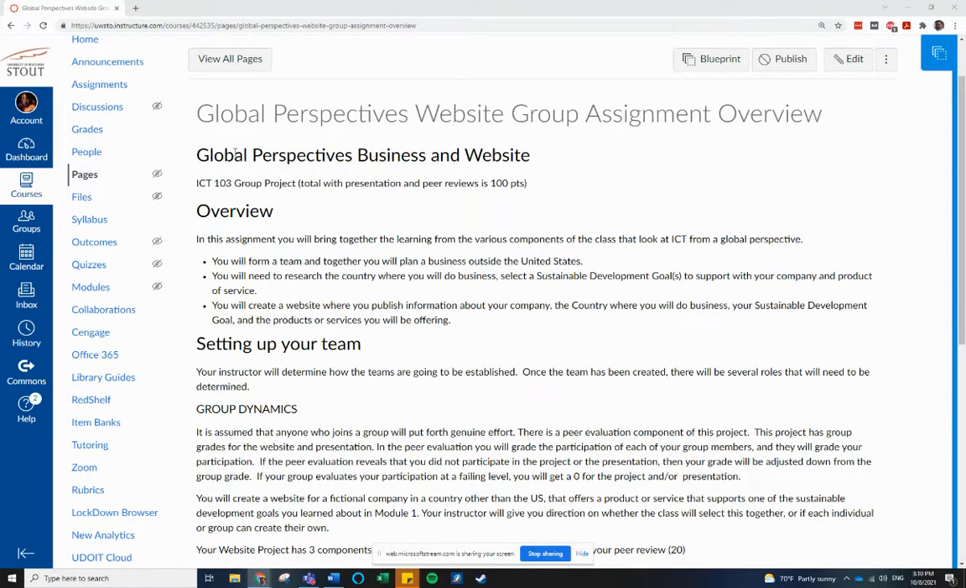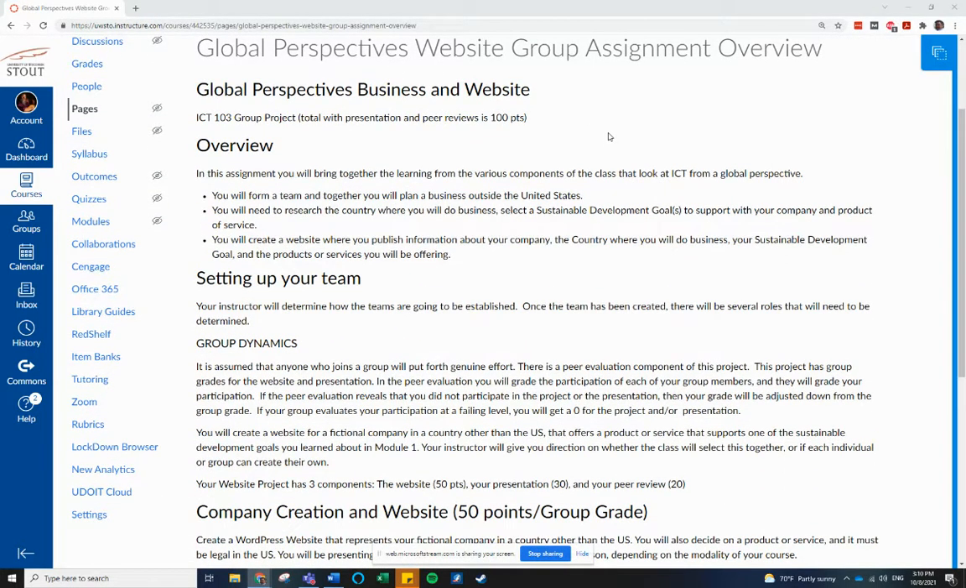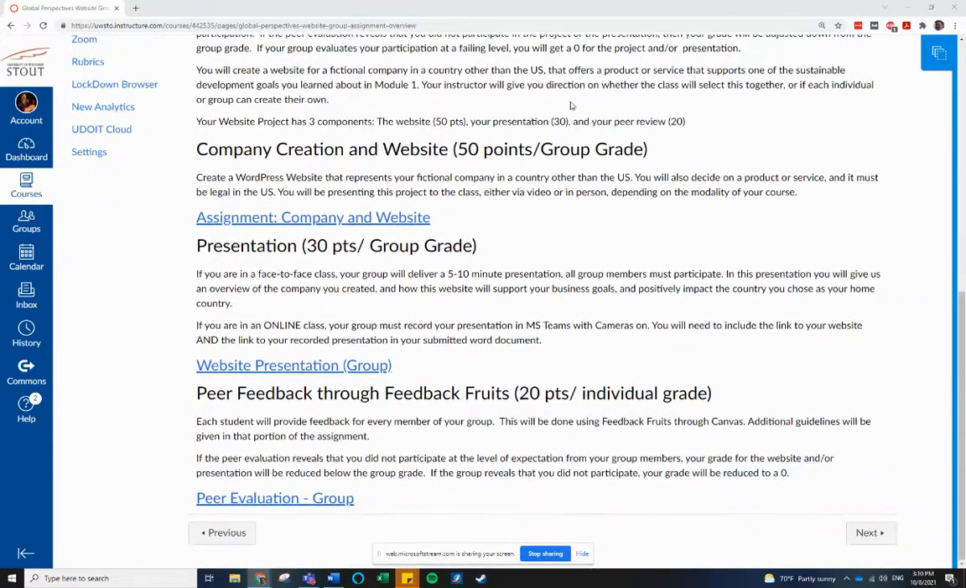So the first thing that you're going to do is create a team, and how you do that is going to be up to your individual instructors. Different instructors will decide different ways about how to form your team. The second thing that you're going to do is, as a group, create a company based upon some of the elements of sustainable development. And it has to be a company that's not located in the United States because it's part of the global perspectives requirements that this course offers for general education. So it needs to be outside of the United States.